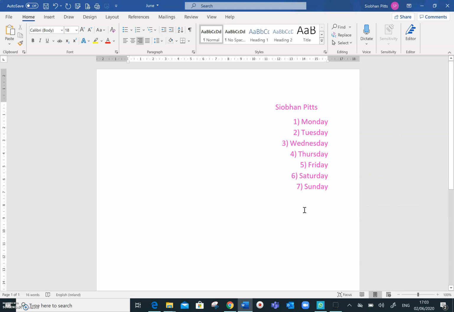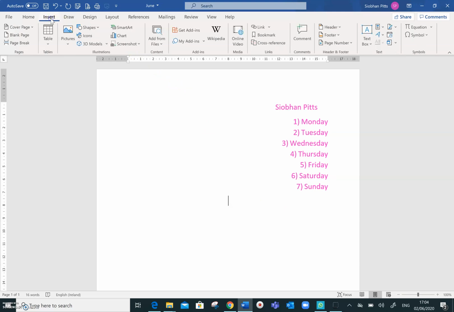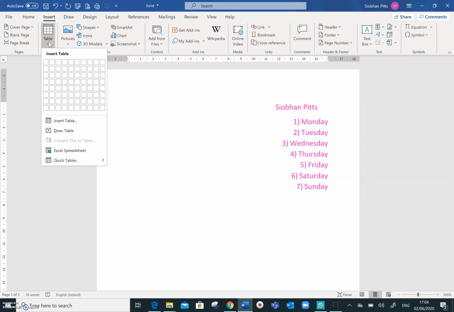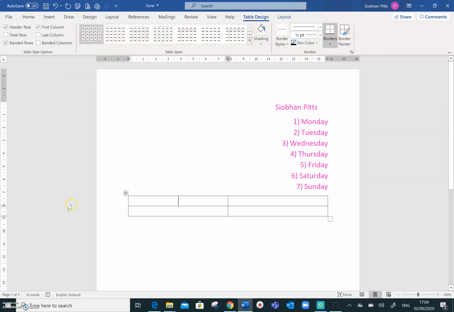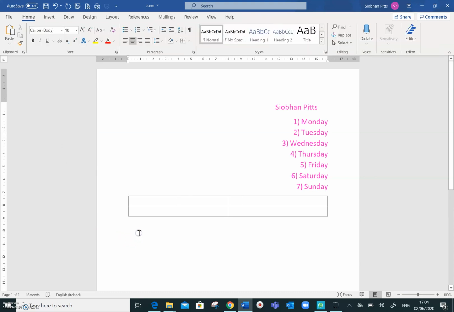Okay, next I've asked you to add a table. So what I'm going to do for this, I'm going to center the text on the page, and I am going to go to Insert and come to Table, and it's a table of 2 columns and 2 rows. Okay, so that's what I've asked you to insert there. All right.